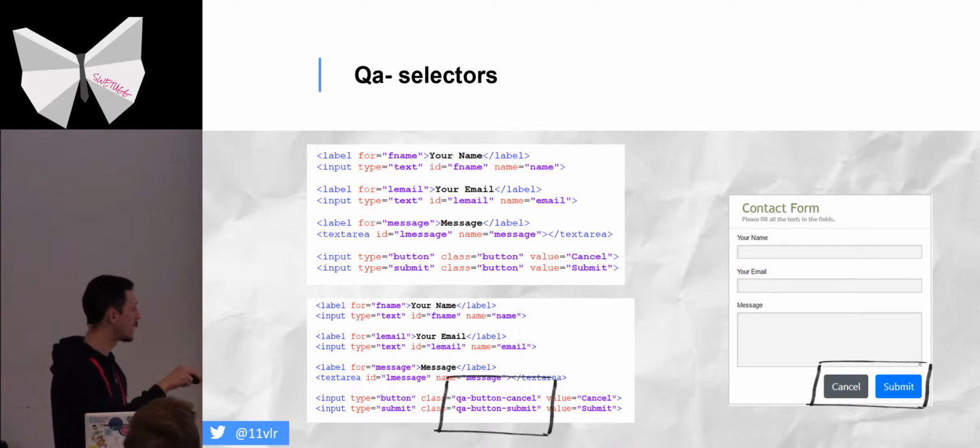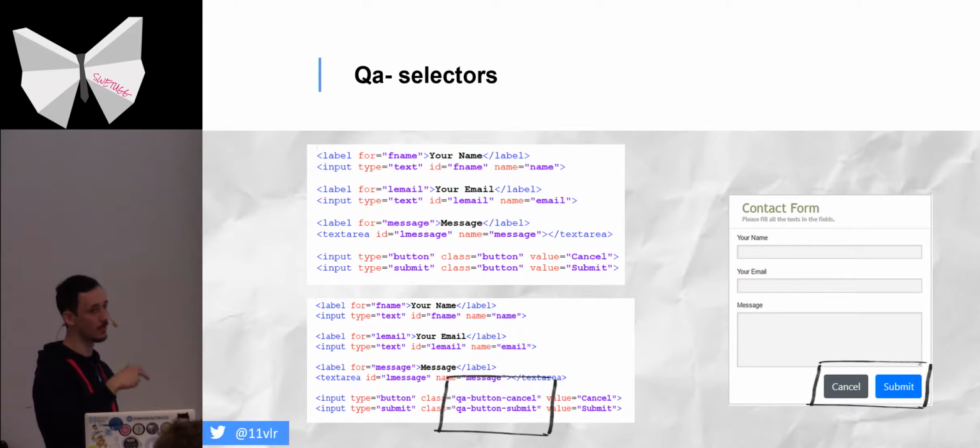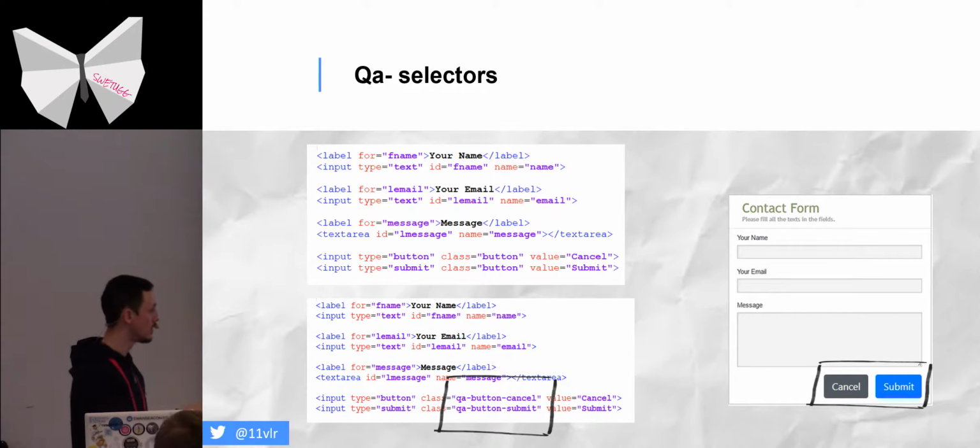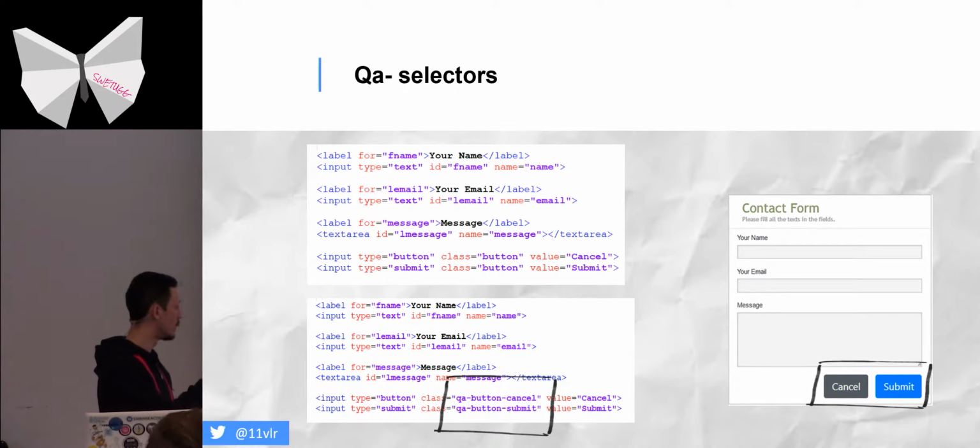So what you can do is, the top is markup for this form, very rough, but within the class, and you wouldn't litter these throughout your application, but just for the happy path of your application, if we take the cancel button, for the class, you give it a QA hyphen, the element type, which is button, hyphen, and then the name.